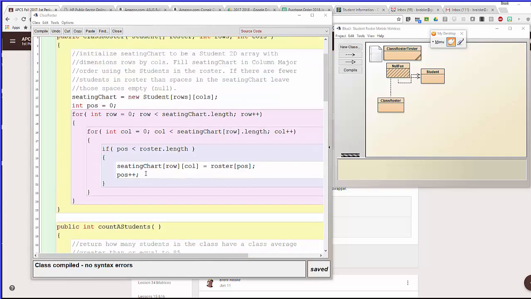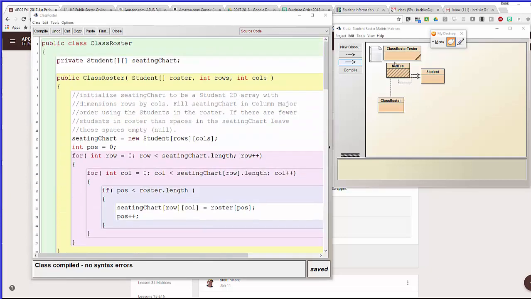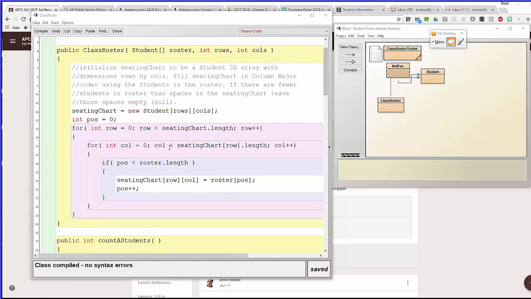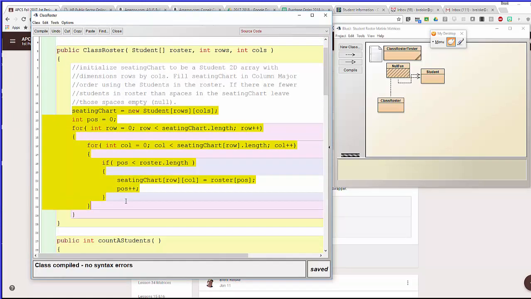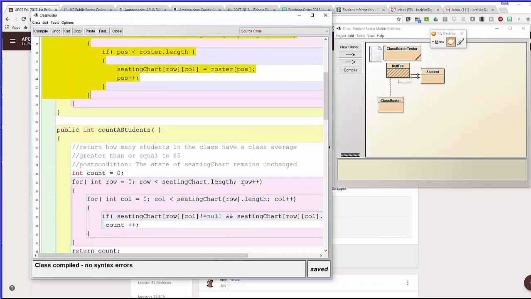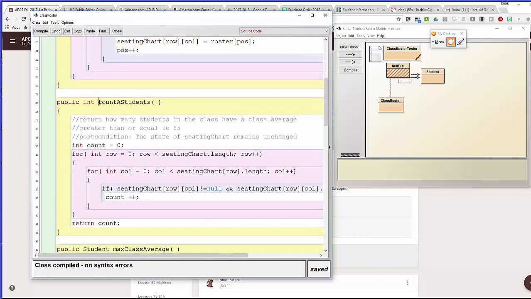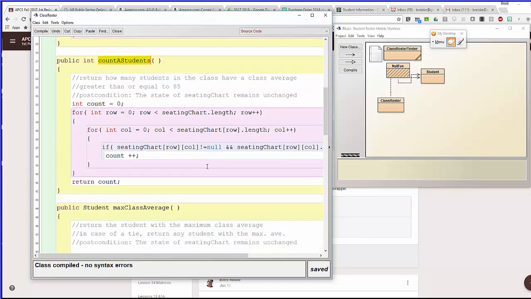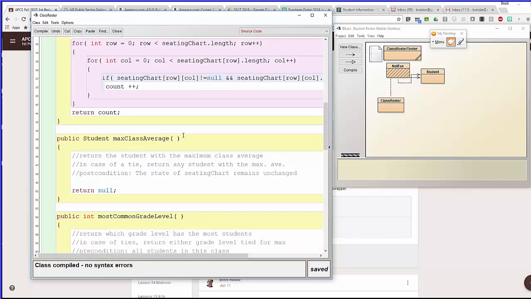Okay, so I've provided instruction on how to get the whole thing started in BlueJ. And I've done a video where I did the constructor with you. Then I talked about the word null, the value null for objects. That helped us get through count A students. And that null introduction will also help us get through maxClassAverage, in which we have to return the student, right?